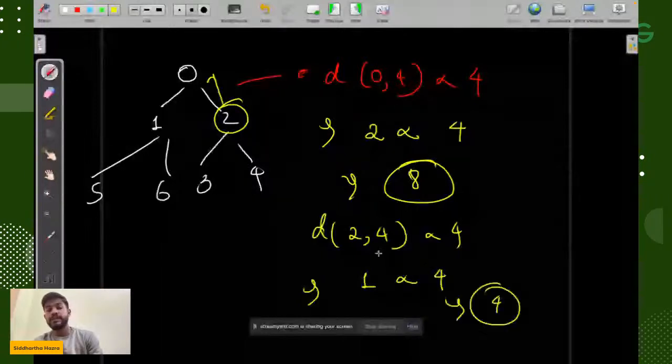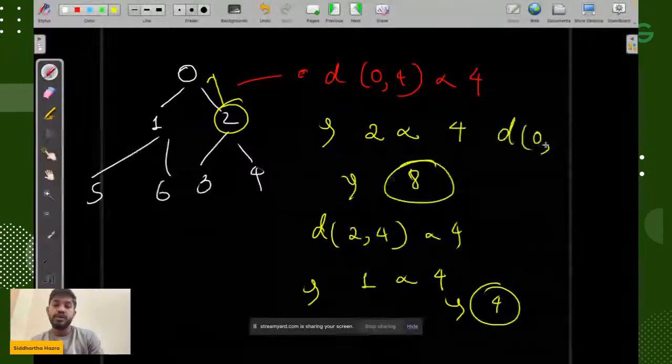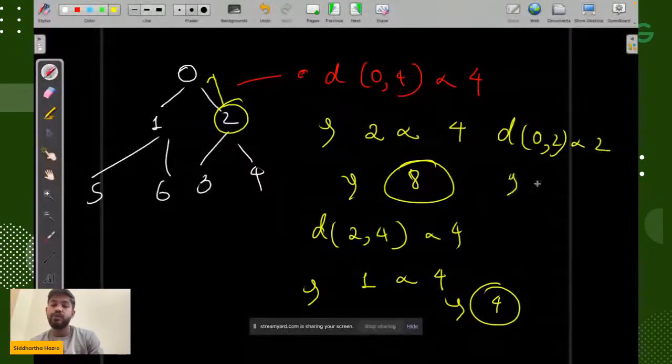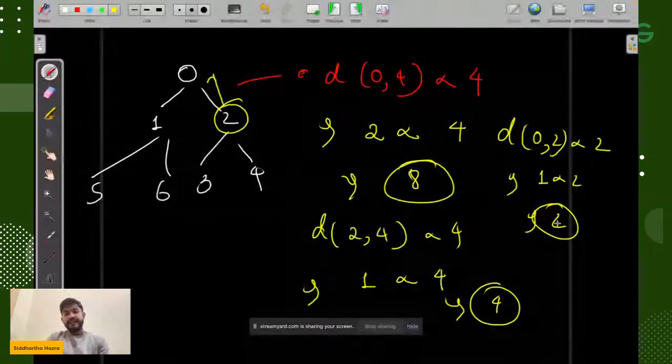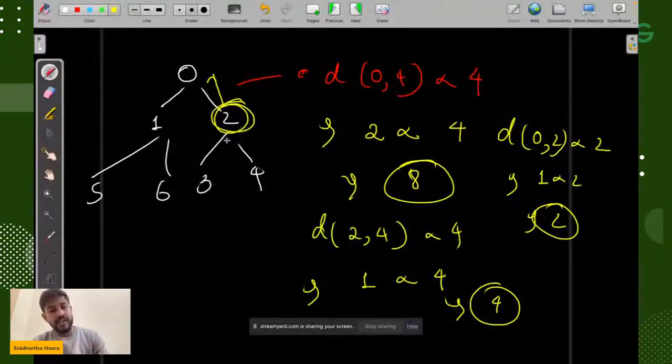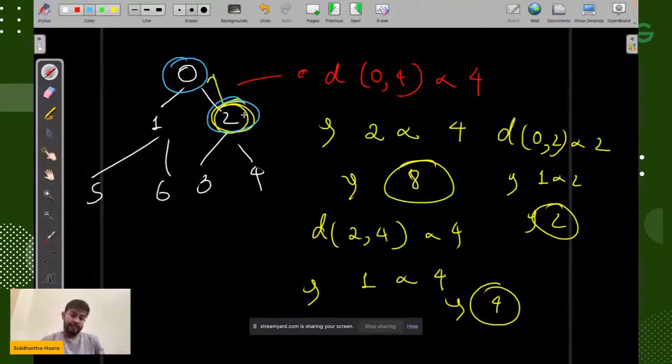Then 2 to 0, the value is 2. The distance of 2 to 0 is 1, multiplied by the value 2, which equals 2. So as you can see, changing the source makes a lot of difference. Suppose we calculate all the values from 0, the answer would be different. If we calculate all the values from 2, the answer would be different. If we calculate all the values from 6, the answer would be different. So from where we are propagating is very important.